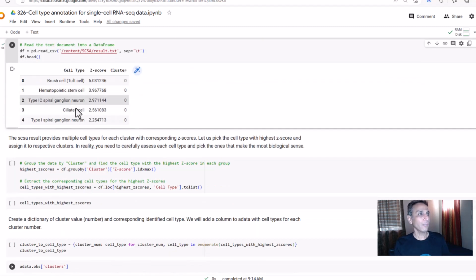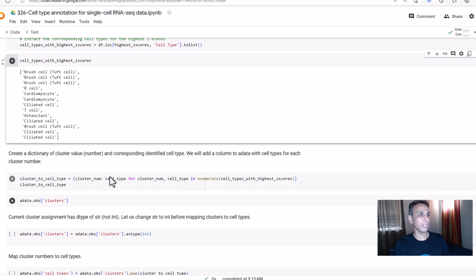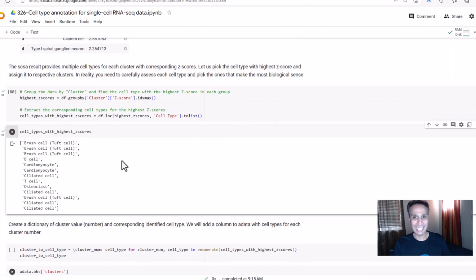Okay, now that we have these, we are going to group these by cluster. What am I doing? I'm just trying to pick the cell types with the highest z-score, because I have all of these, but I want to assign each cluster to the highest one. That's what I chose to do here. Now you can print those, and you can see that for all of our 13 clusters that we identified, the top 3 are brush cells, brush cells and the B cell cardiomyocyte. So even though I have 13 clusters, some of the cell types are pretty much the same.